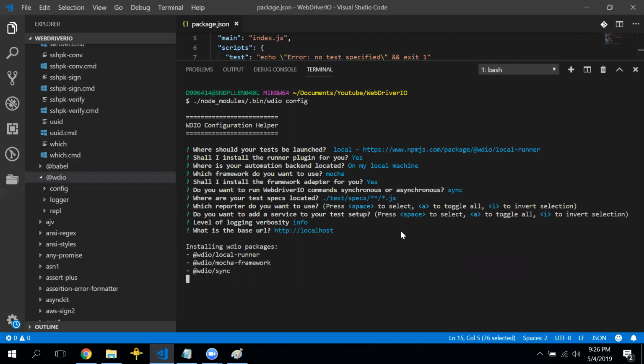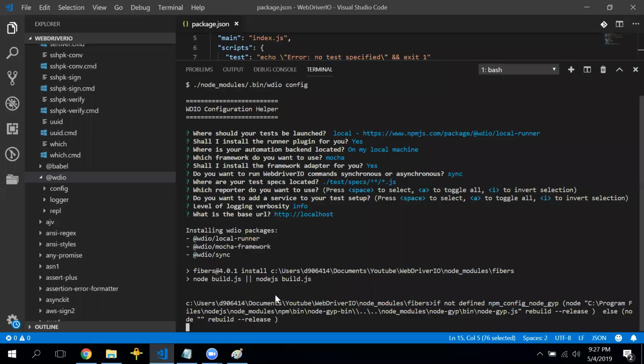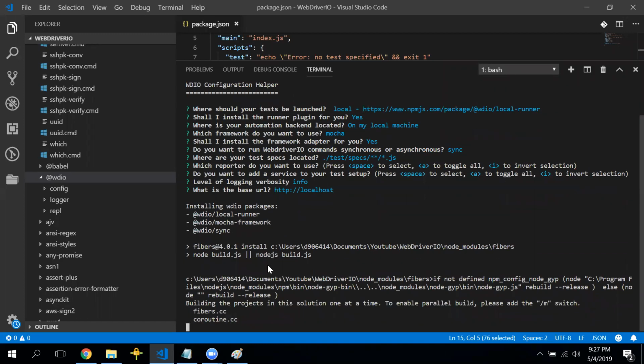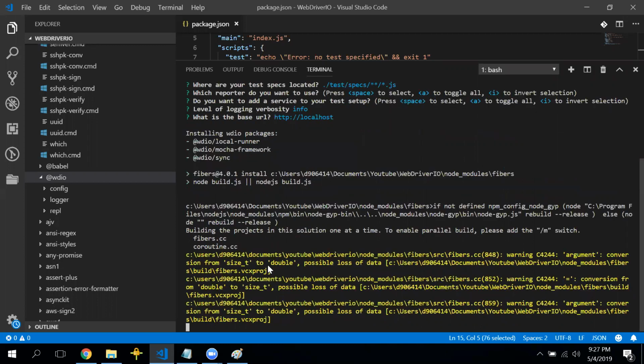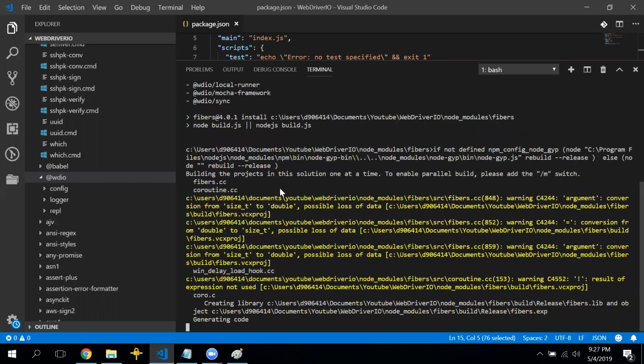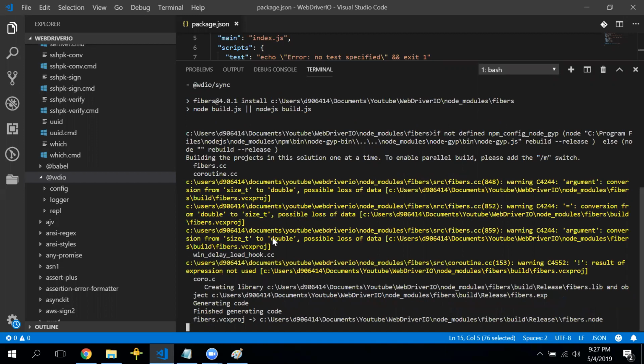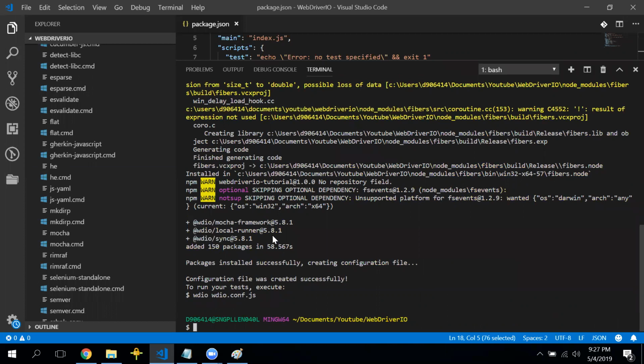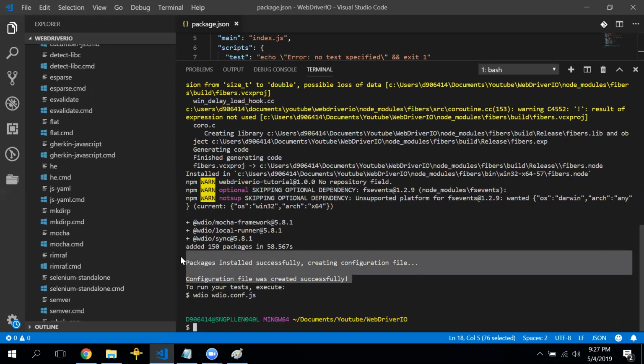Okay, localhost. Installing WDIO packages. So it will install whatever you have selected over here. You can see the installation is in progress. It will download all the dependencies, Selenium standalone, everything. If you get any error, you just try to resolve it manually, it might be some configuration. You can see the configuration file was created successfully.